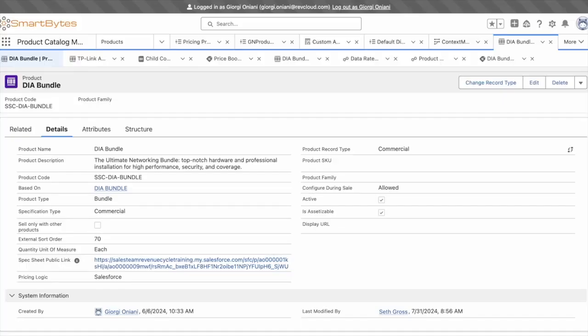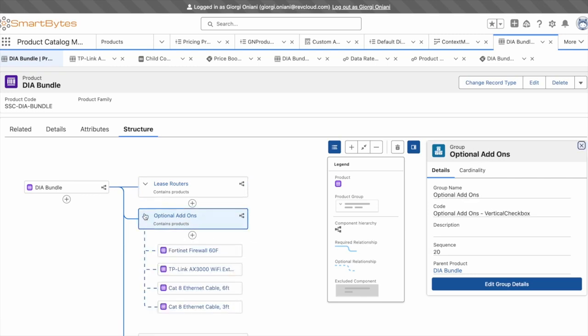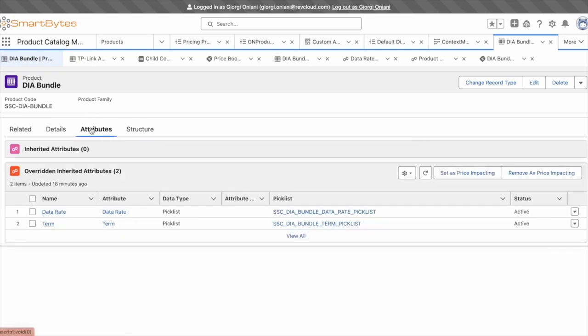First, we'll take a look at the product setup in Salesforce. Here we've set up a dedicated internet access bundle with some base information about the product. In the product structure, we can select from different leased routers with various product selections underneath. We've incorporated a mandatory fee, and we have some optional add-ons. From an attribute perspective, we have two pick lists representing the data rate and contracted term.